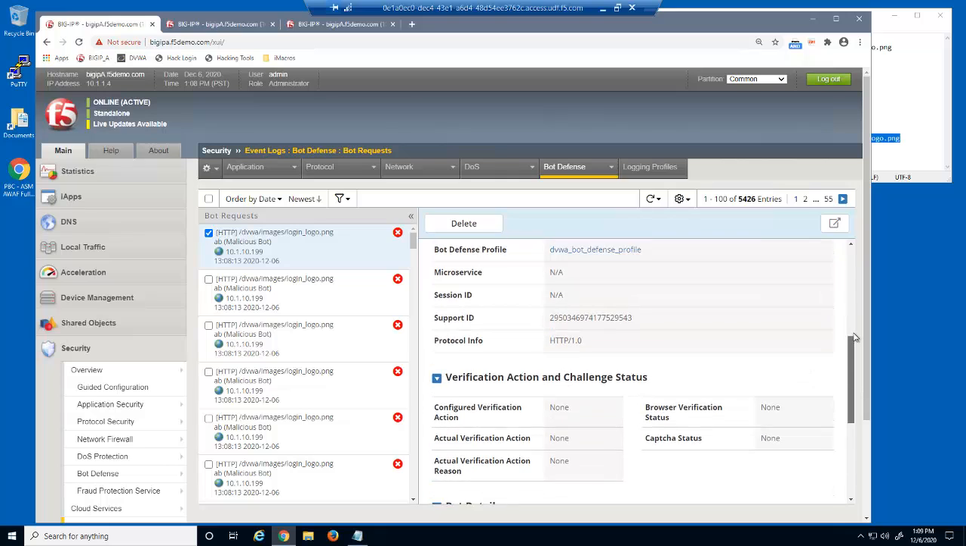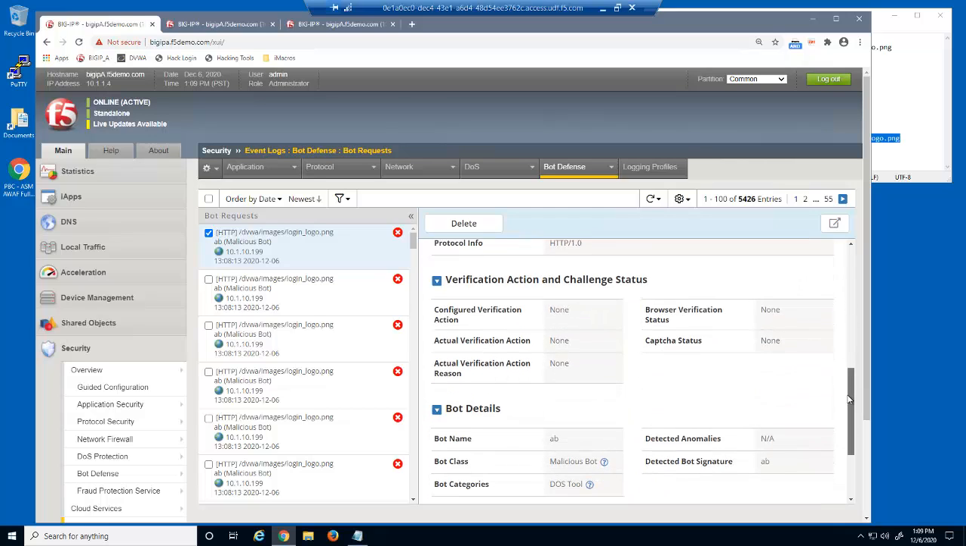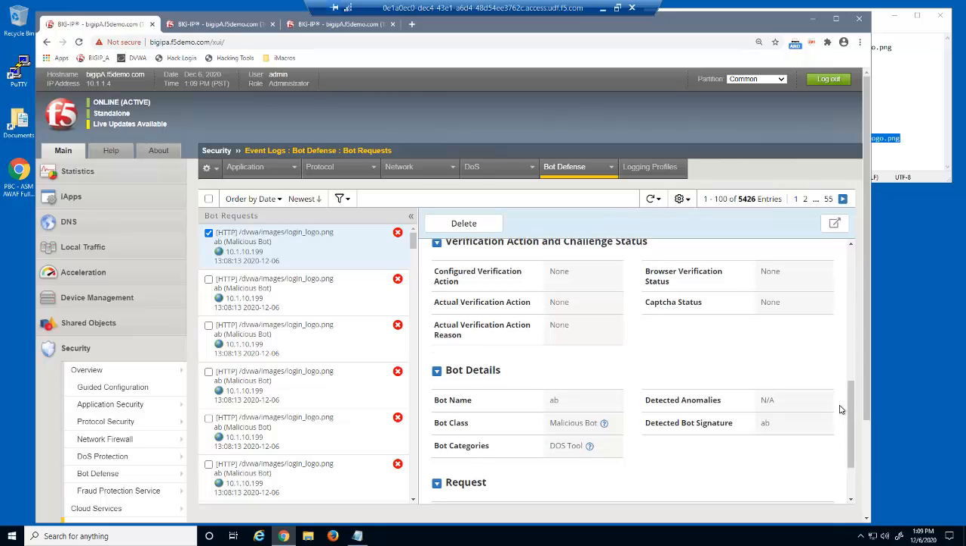In the bot defense log, we can see that these requests were denied and issued a TCP reset. We can see that the AB bot signature was detected. We can also see that the bot category is DoS tool, and that this was a malicious bot. In the next part of this demo, we'll enable Layer 7 DoS protection.